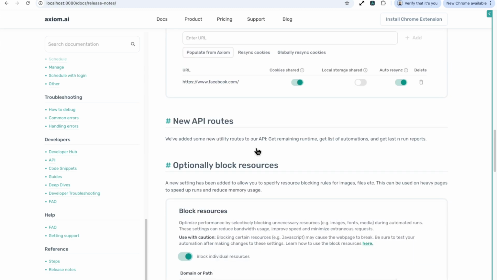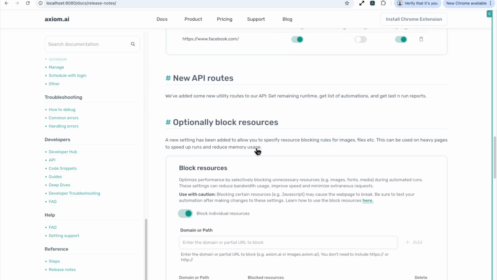Next, new API routes. Obviously, I can't show you those. Please do look at our documentation if you want to learn more, axiom.ai/docs. We've added a feature to get a list of automations and to get your last run report. However, we will be expanding that API in the coming months. And if you've got any ideas, do reach out to our support.